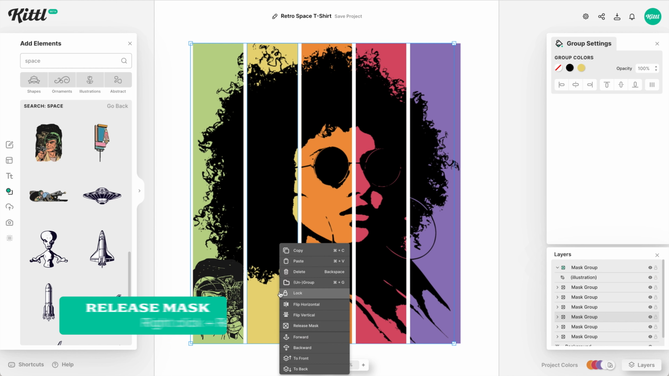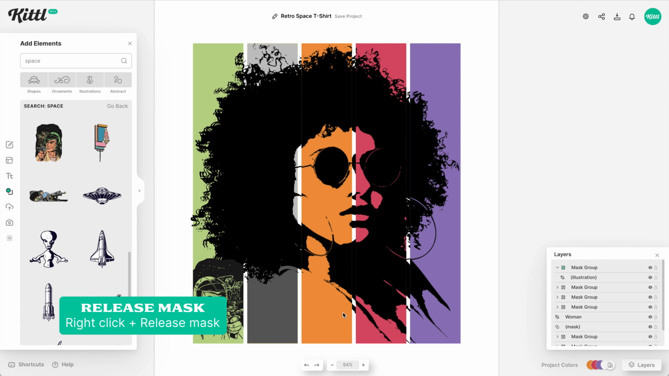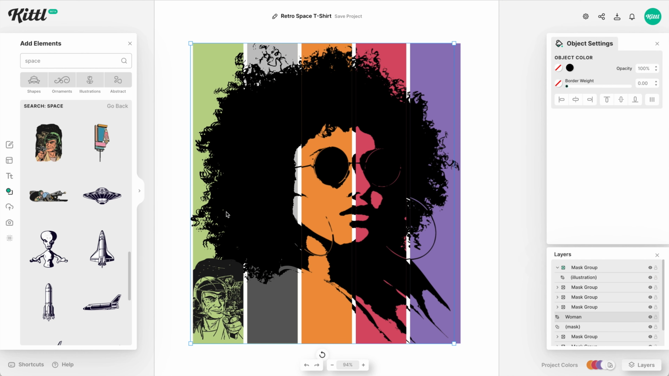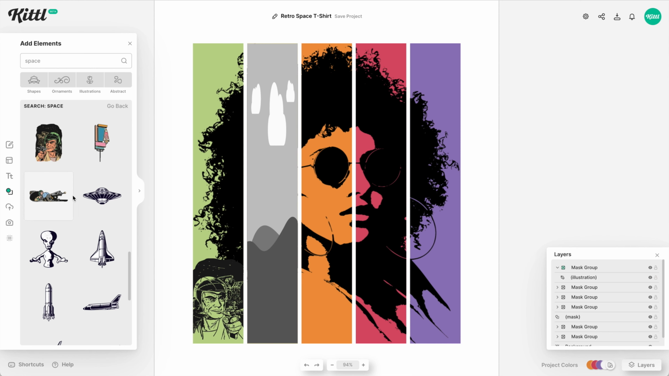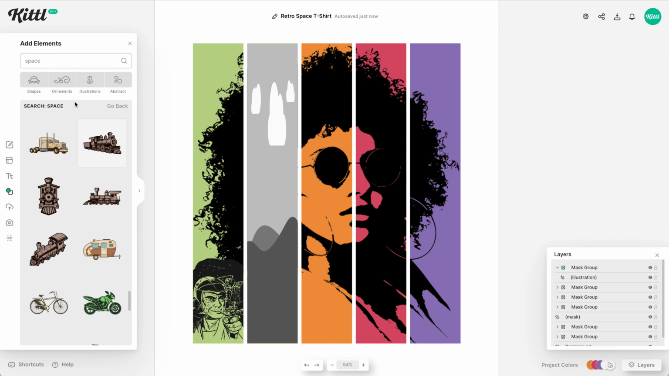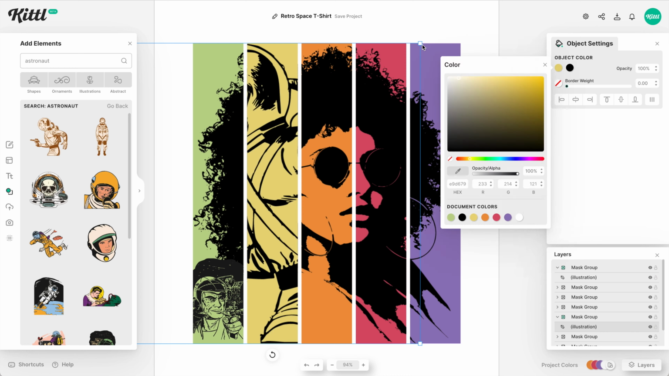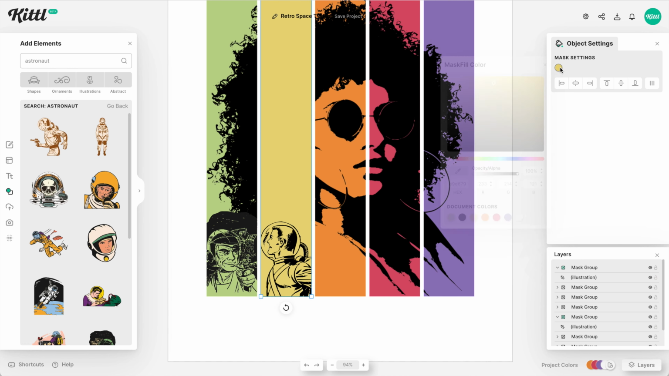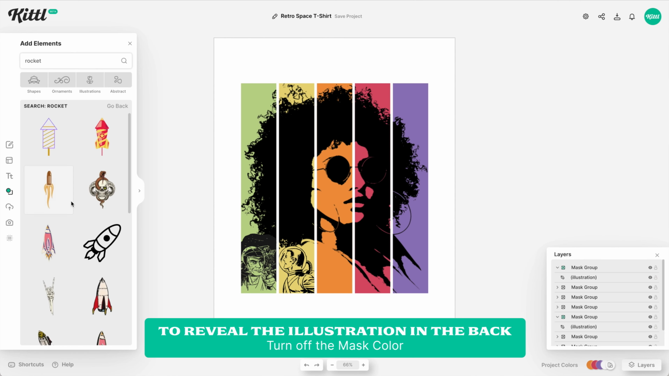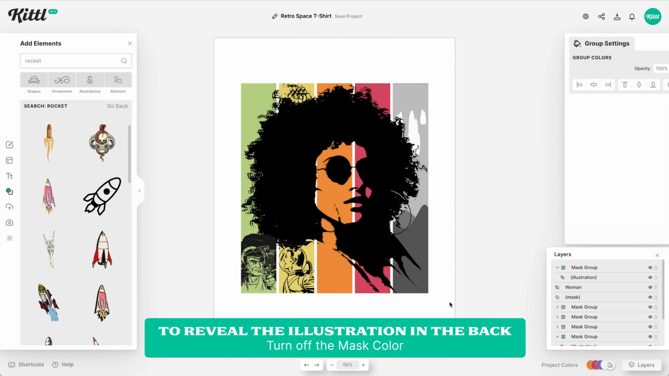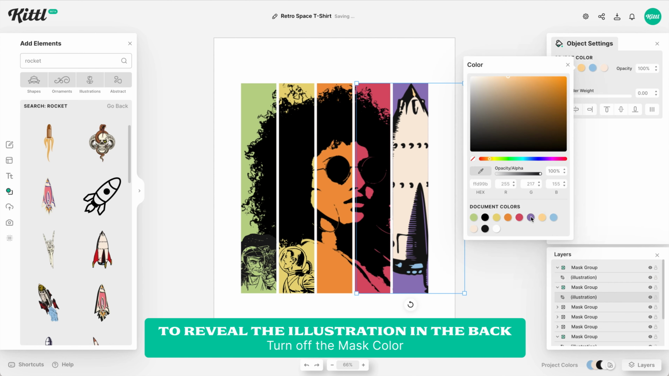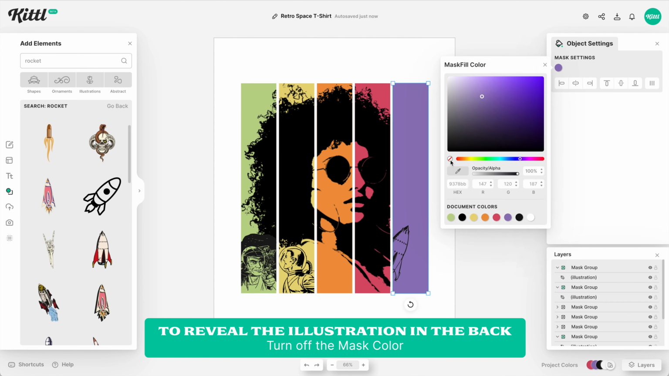So I'm going to copy each mask on top of each other, release it just like that, right click and release, and then I'm going to select that illustration and delete it, so now I just have an empty mask, and I'm going to put a couple of different kind of space style things in here, again turning off the mask color each time so that the hair, the illustration in the back, comes through every single time.